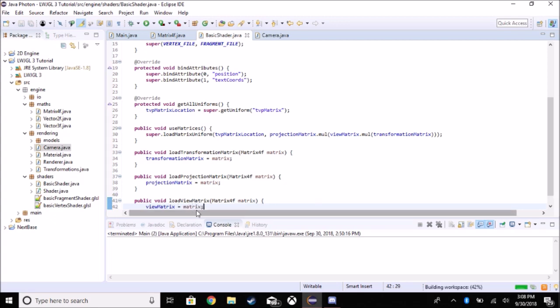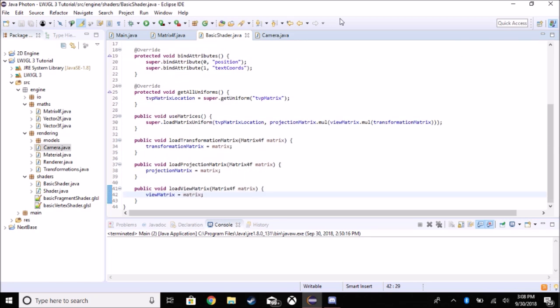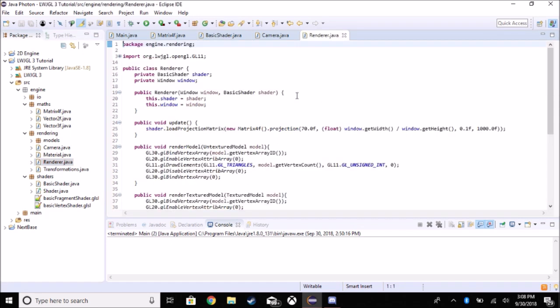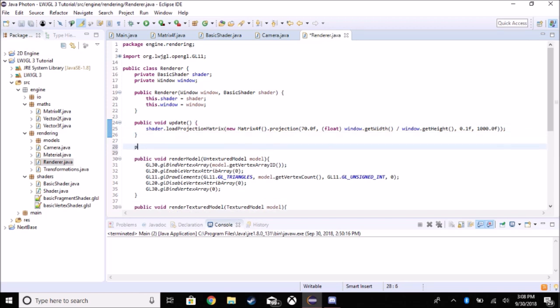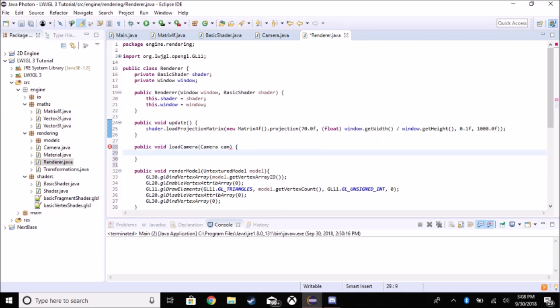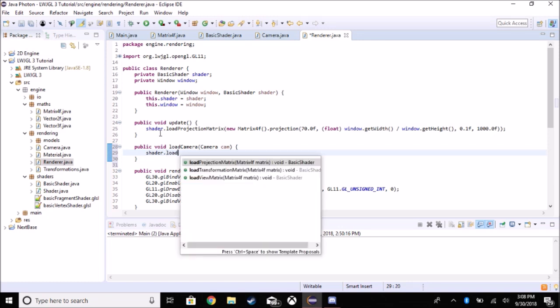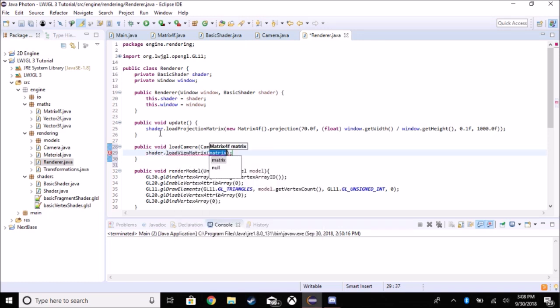So now that we have the shader and it can be loaded in, we actually have to load it in. So go to your renderer, which is right here, and since render has access to the shader, we can actually use the function to be put here. So void load camera, and it takes in a camera. I'm just gonna call it cam. And what we need to do is shader dot load view matrix cam dot get view matrix. So there we go.